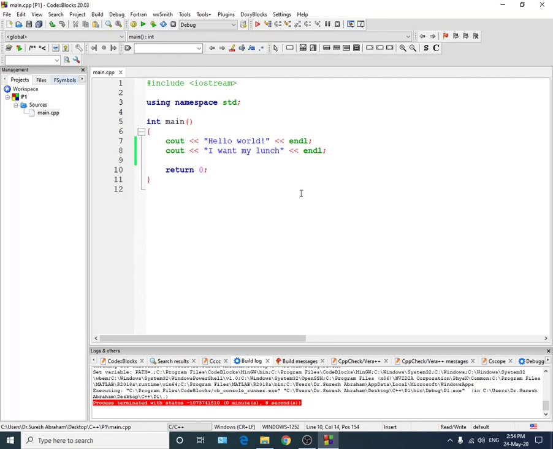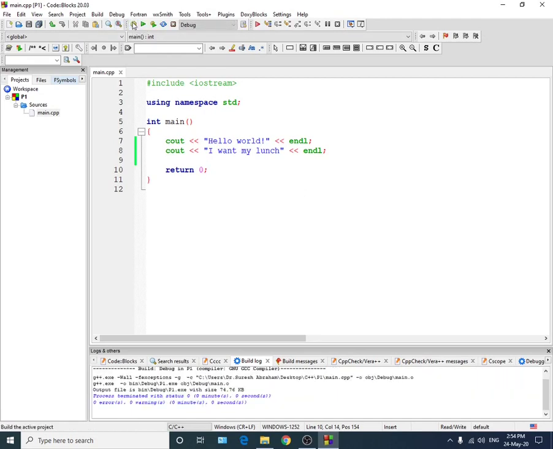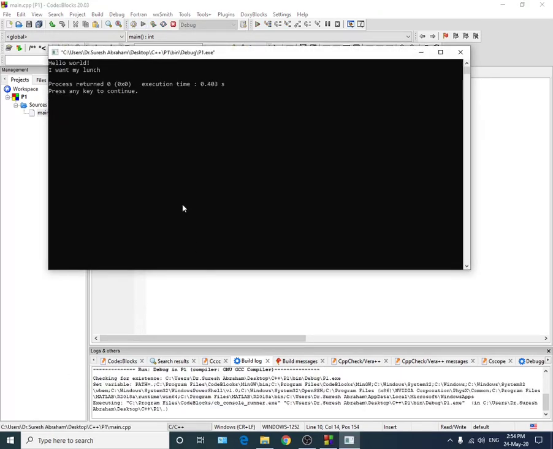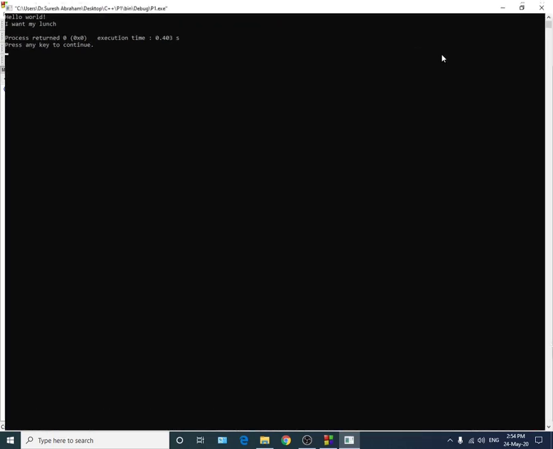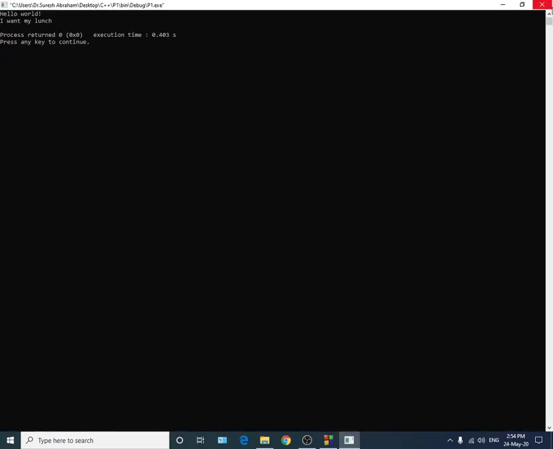If you build a program and after that you change the program but you don't build it again, then the change will not be affected in the output. So my point is, whenever you make a change in the program, you have to build the program, or the compilation must be performed. Now I am going to perform the compilation. Okay, again 0 errors, 0 warnings, and now I will run. Now you can see what is being printed. It is hello world, I want my lunch.